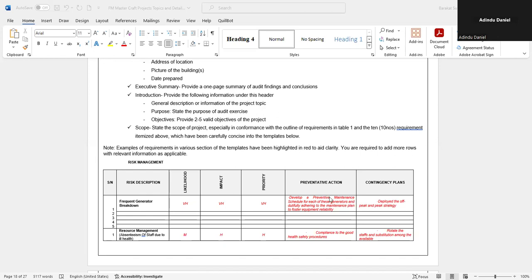So what preventative action as a facility manager are you going to document in place for this frequent generator breakdown? What we have here is to develop a preventive maintenance schedule for each of these generators and dutifully adhere to the maintenance plan to foster equipment reliability. These are preventive actions you can put in place. You can also have different strategic actions to tackle all of this and be able to follow them. You're not just documenting for documenting's sake, but be able to walk through this preventative action.